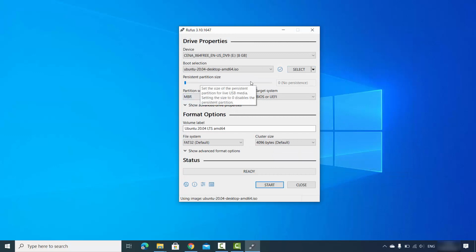into this Rufus tool. Now you can also do the checksum for your image, but because we have downloaded this ISO file from the official website, you can also skip this step. Now in the partition scheme, just leave it as default, which is MBR, and also target system you can just leave it as default, which is BIOS or UEFI.